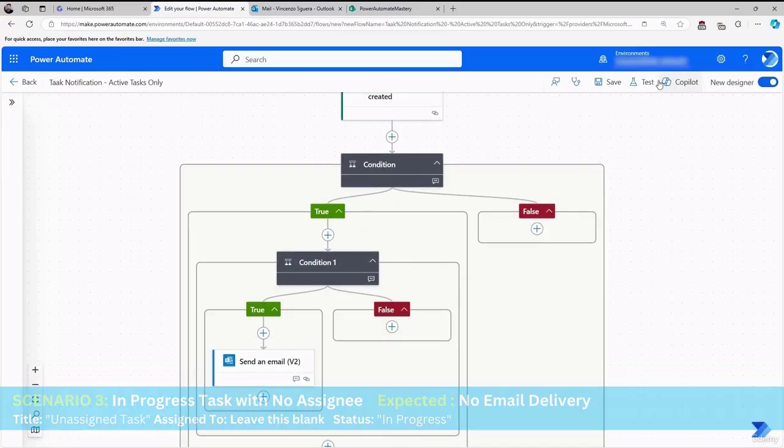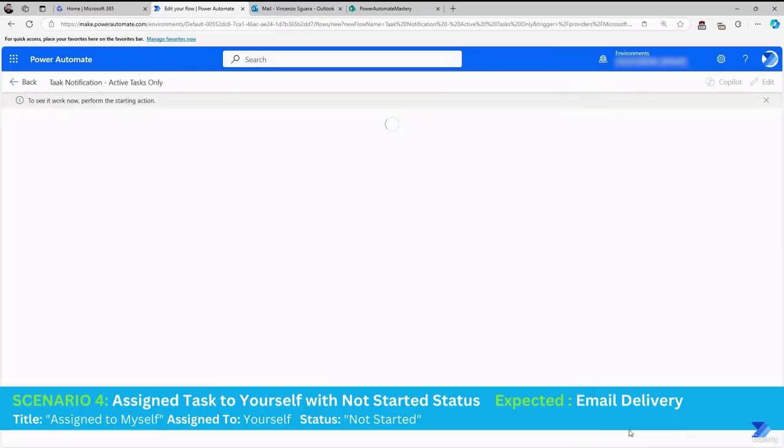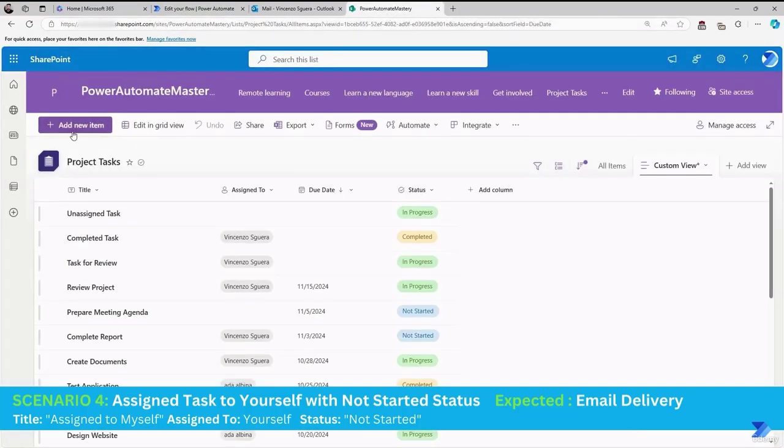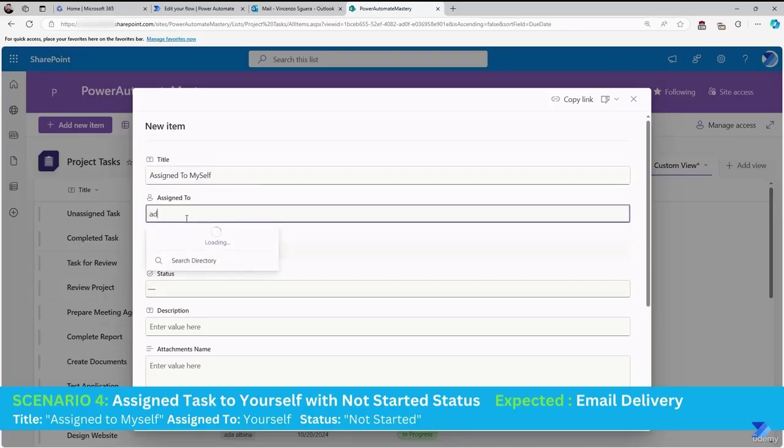Scenario 4: Assigned task to yourself with not started status. Finally, let's create a task assigned to ourselves with an active status. Title: Assigned to myself. Assigned to yourself. Status: Not started.